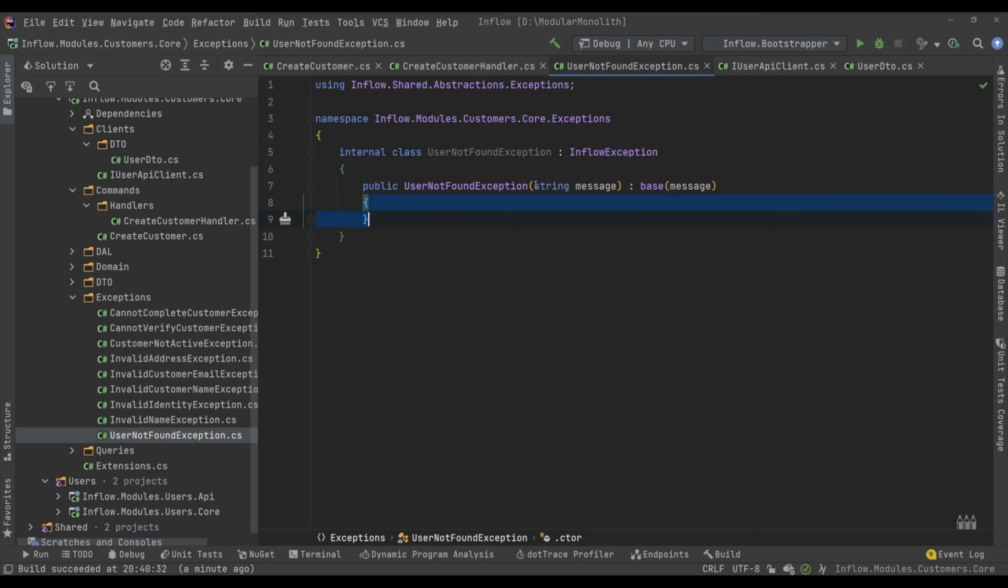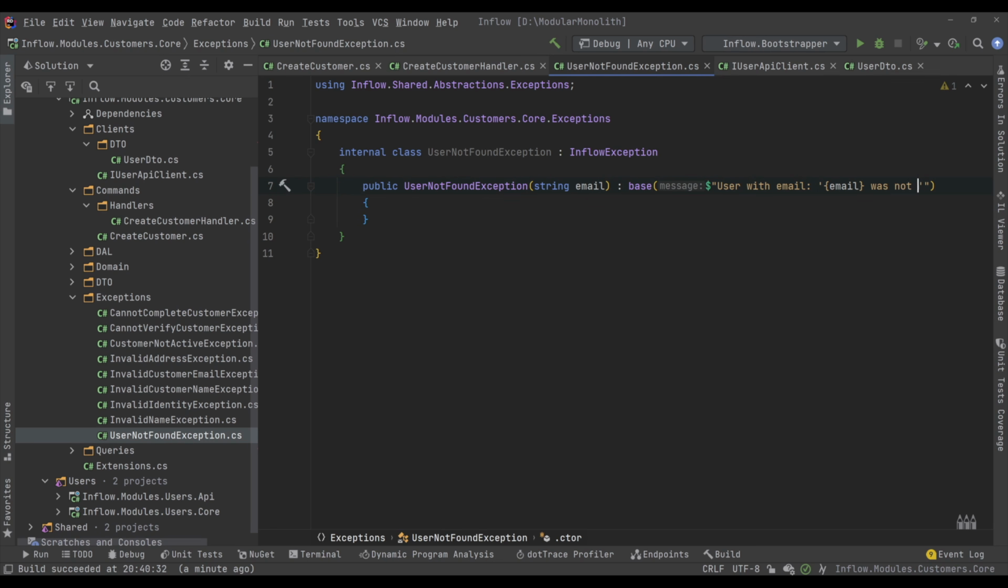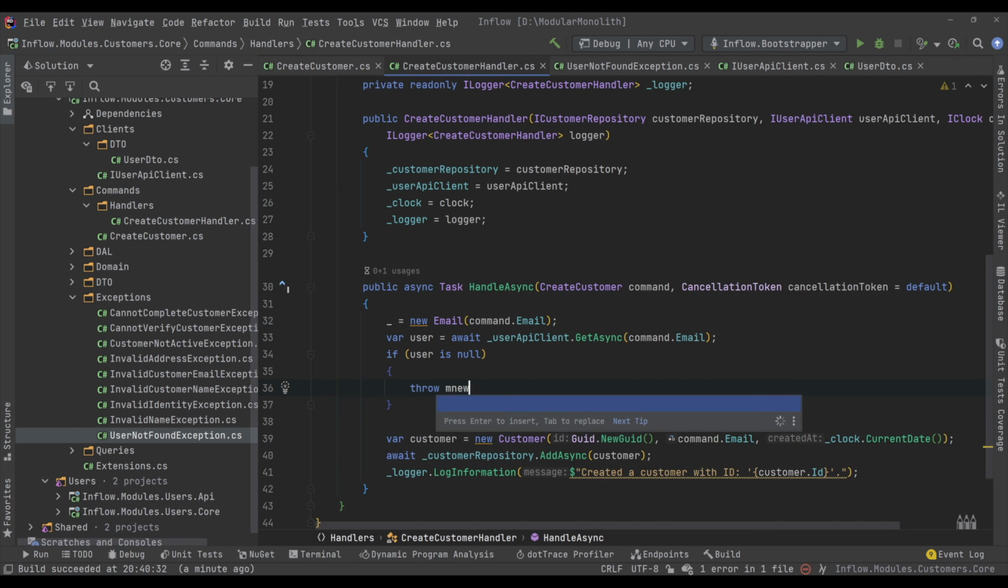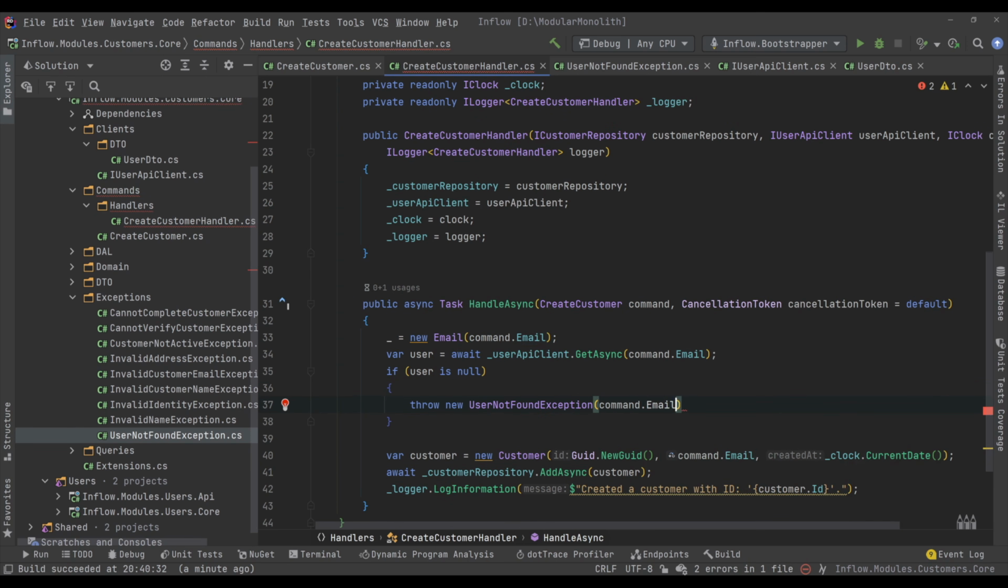And let's just provide here the email, string email. And let's provide here a meaningful message, something like user with email, and then our email value, and then wasn't found. All right, so we are going to throw this exception here. Throw new user not found exception. All right, and the command email.